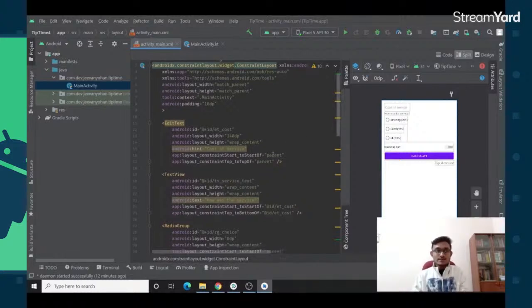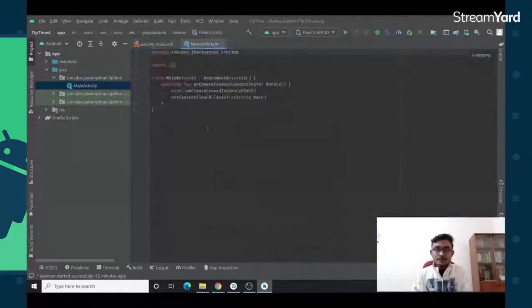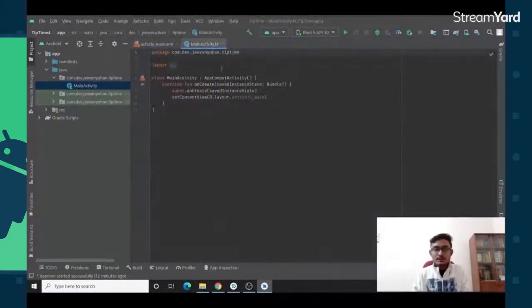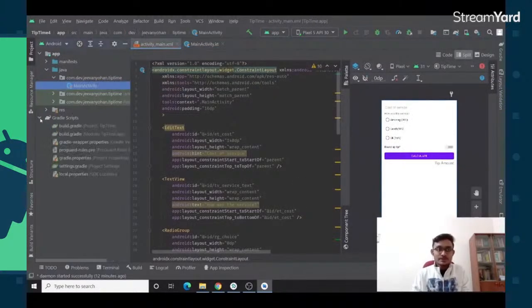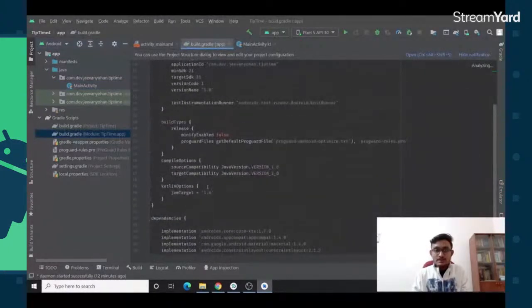Okay, so now let's move on. When we come to the Kotlin part, so till now we have been using a function called findViewById to refer to the views inside your layout in your Kotlin file. In this project, we are going to use something different, something easier to implement and more efficient. So for that, just open build.gradle and add the following lines below this Kotlin options.